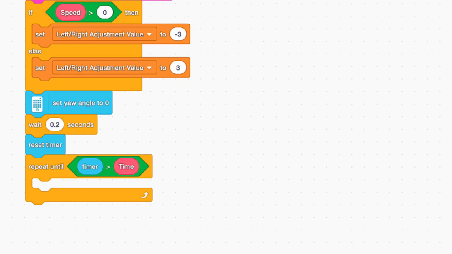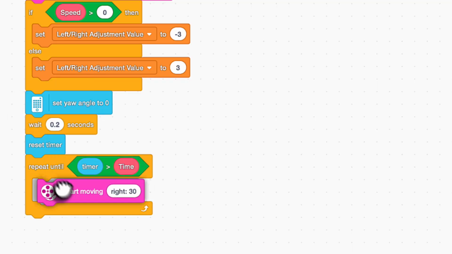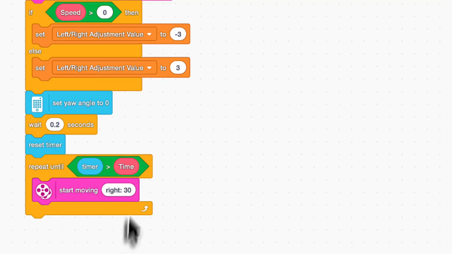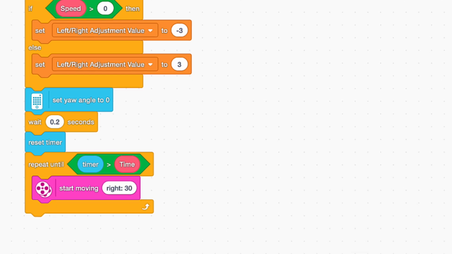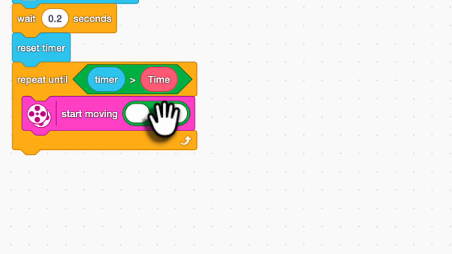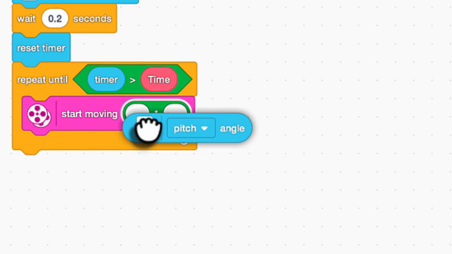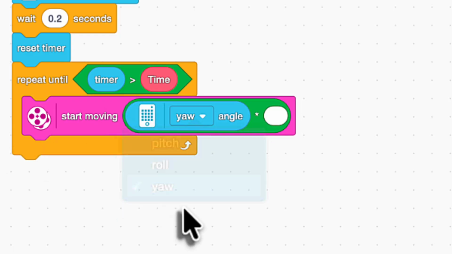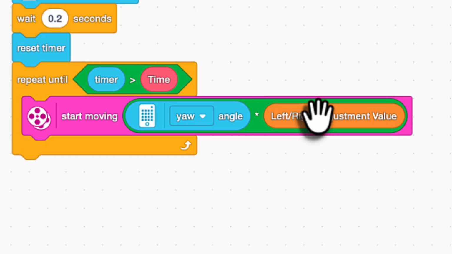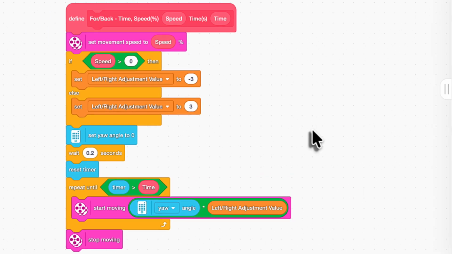And we're going to start moving forward. We're going to use the start moving right 30 block. But instead of using 30, we're going to introduce a calculation using the multiplication block, the one with a little star in it. And we're going to multiply the yaw angle with the left-right adjustment variable. And once we pass the time, we're going to stop moving. So there is your forward or backward block with time as its controlling factor.